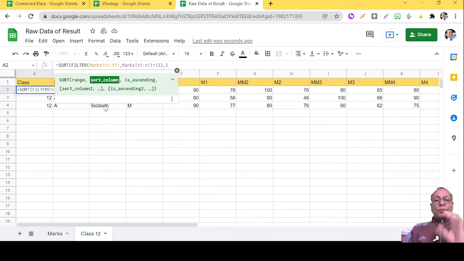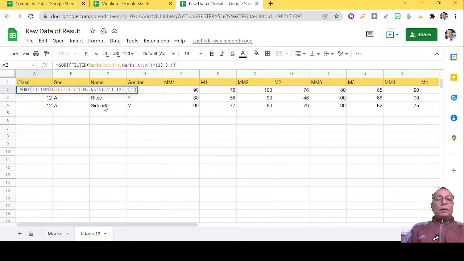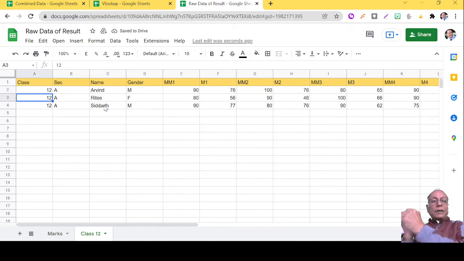And since I have to produce it in ascending order, I will have to put 1, otherwise I should have taken 0 if I had to produce this sheet in descending order. So I am putting 1 here, and this way my filtered data is sorted by name in ascending order. And as soon as I press enter, the records of this sheet are sorted by name in ascending order. So this is the feature of the filter function in Google Sheet.